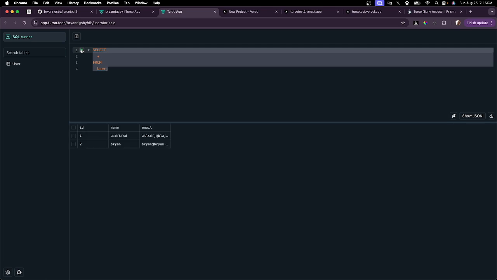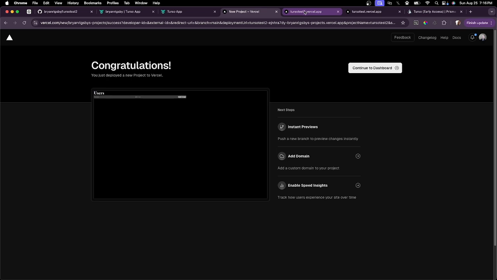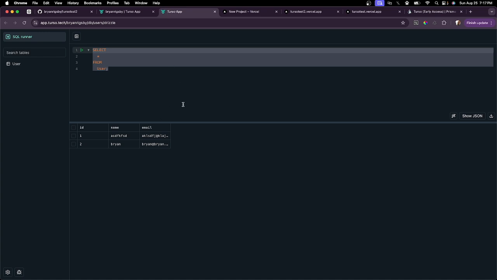Bam, we got it. So we have a full stack Next app running on Vercel, talking to our SQLite database on Turso, using Prisma, which is the ORM. Remember, ORM, Object Relational Mapping, something like that. Cool. Yeah, so it worked. That's awesome.